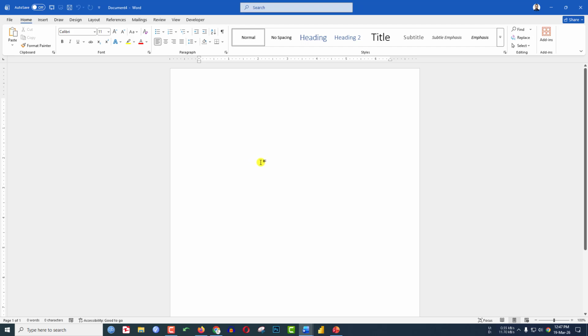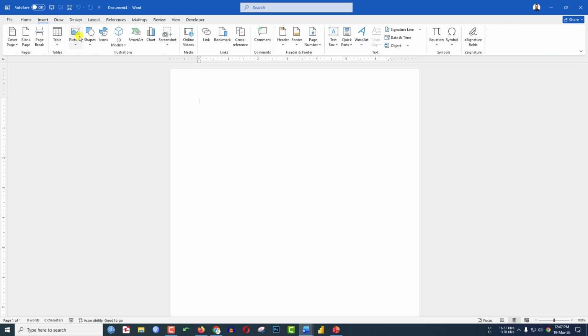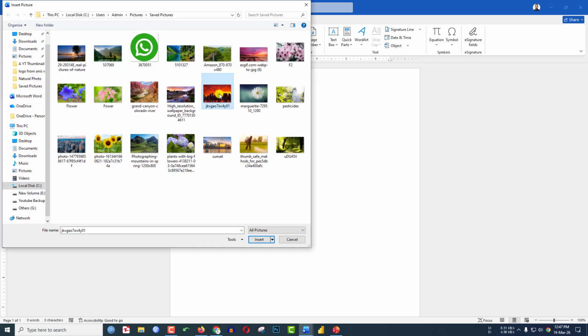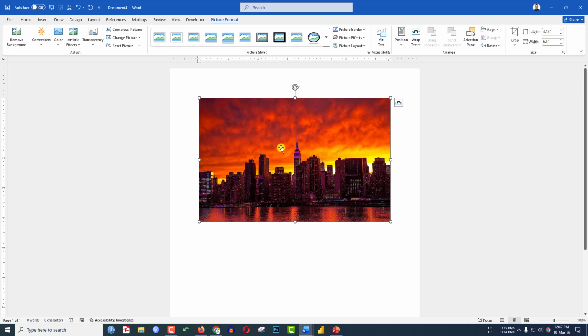In this video, you are going to see how to group text and image in Microsoft Word. Let's get started. Let us go to Insert, go to Picture, go to This Device. Let us insert a picture from my computer. Click on Insert, then the image will be inserted.